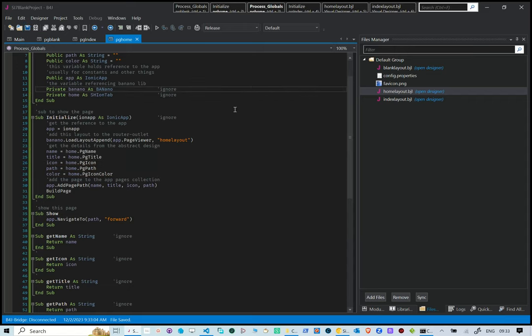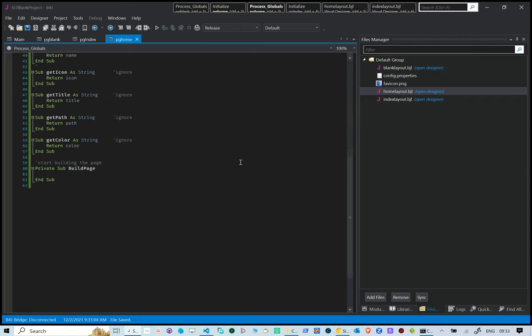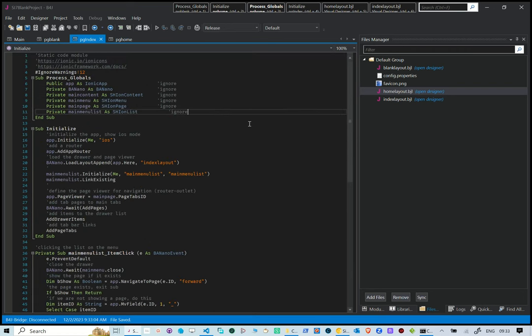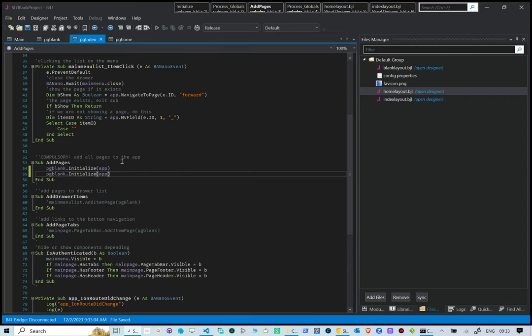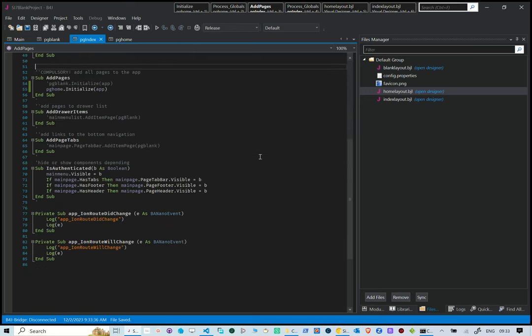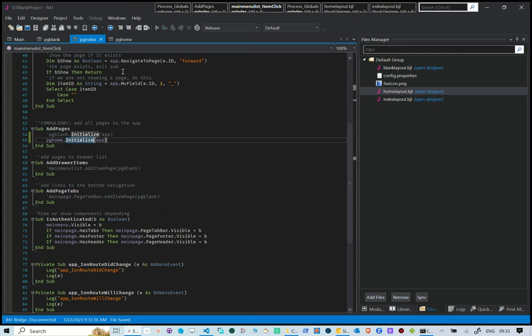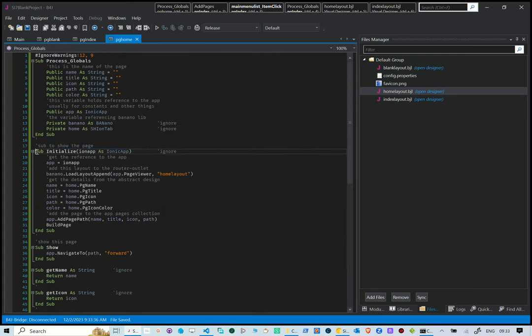The next thing that we need to do then is to add this page to the index, PG index, because PG index is our menu, our app controller. So to add this page to the index so that the application knows about it, we need to go to the add pages subroutine and say PG home initialize app, so that it knows that it needs to use the application. So what PG home initialize basically does is call this subroutine here.